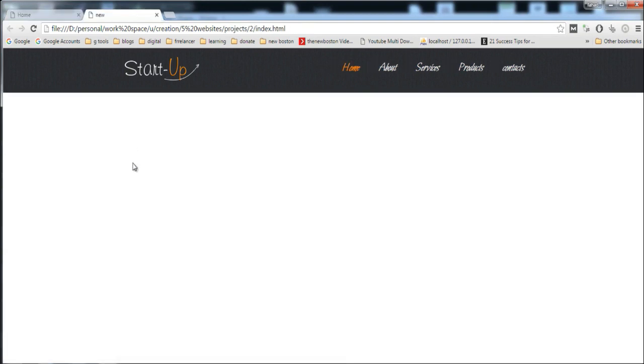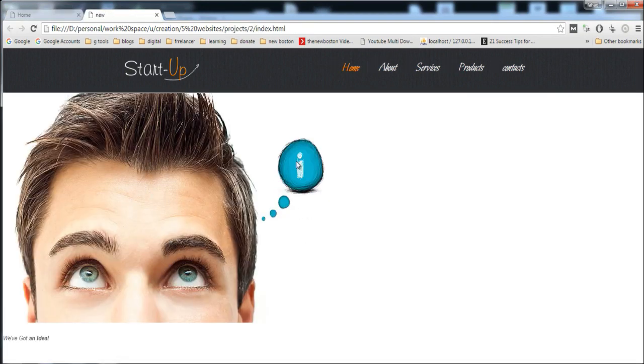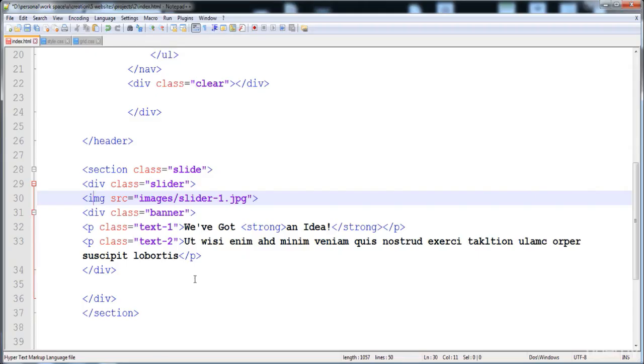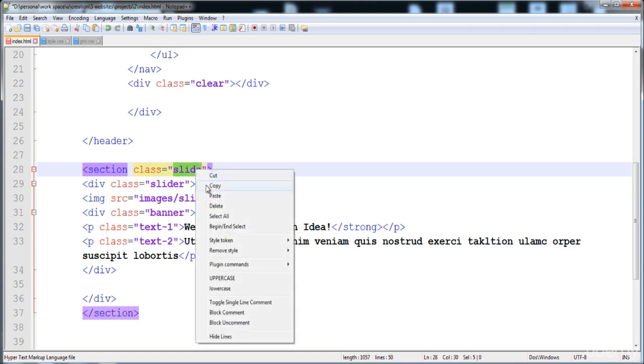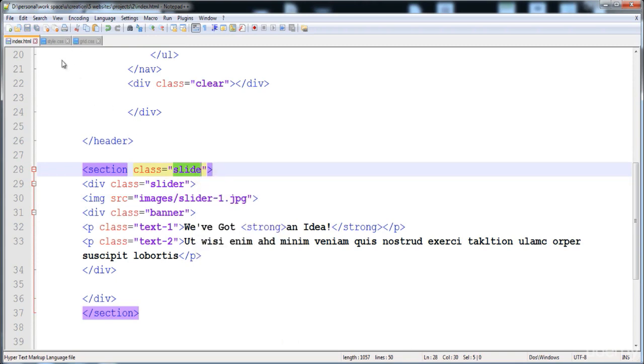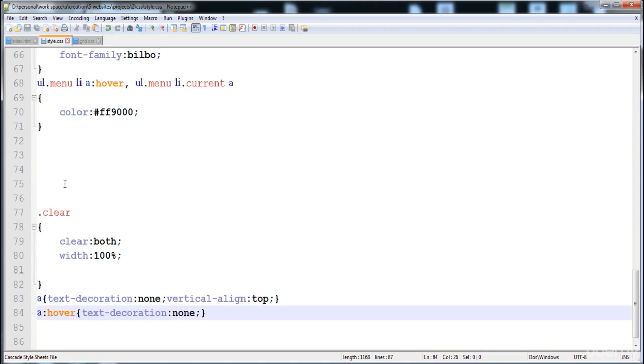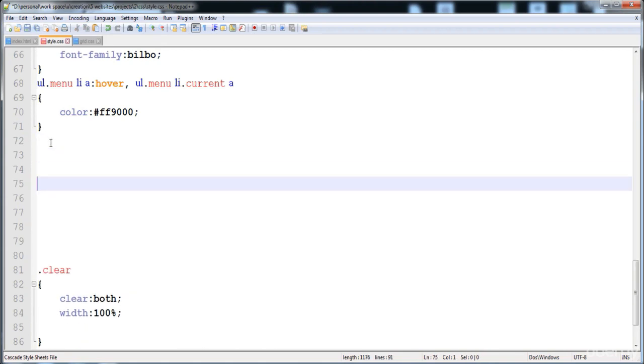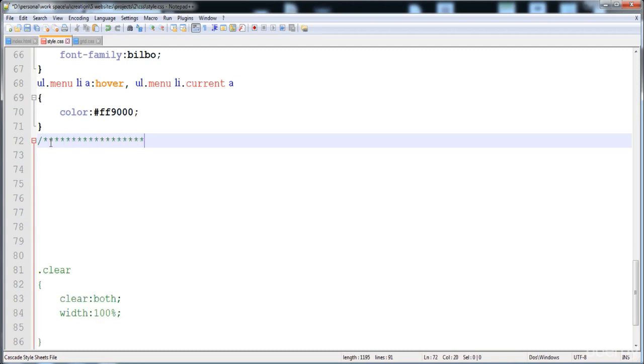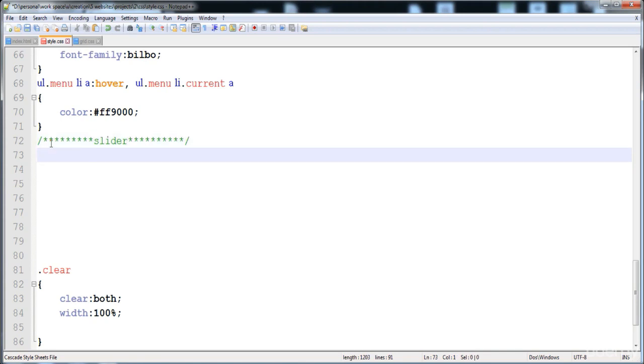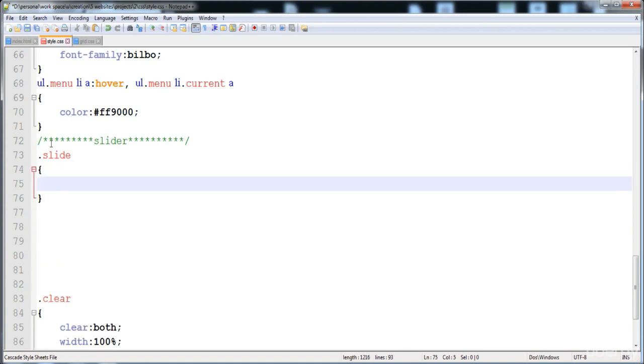And now I'm gonna render it. And here is the image. This is the part of the image, and here is the text. And now we are gonna adjust it, then it will be okay. And now I'm gonna give the style to this slide, then I will give the style to this slider. Here I'm gonna add a comment, slider, so we can see that the slider is starting from here. And here is the slide.